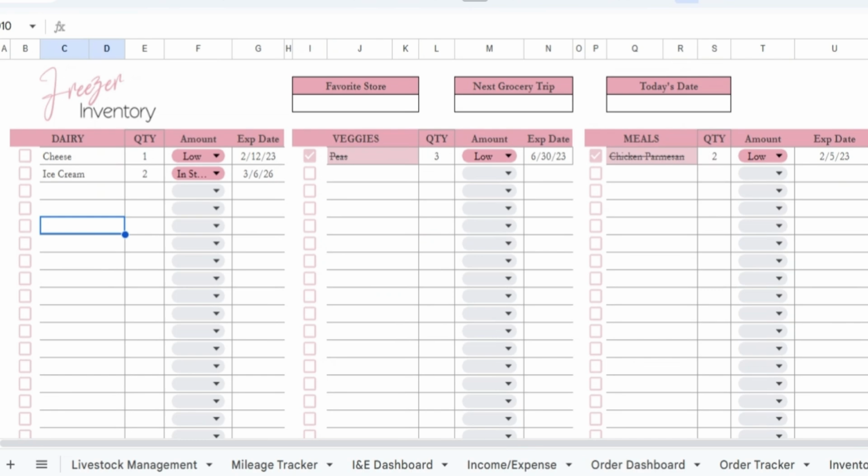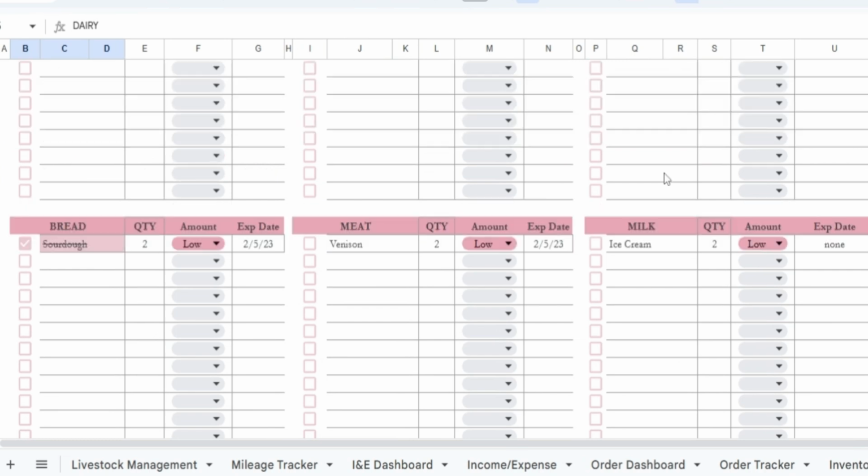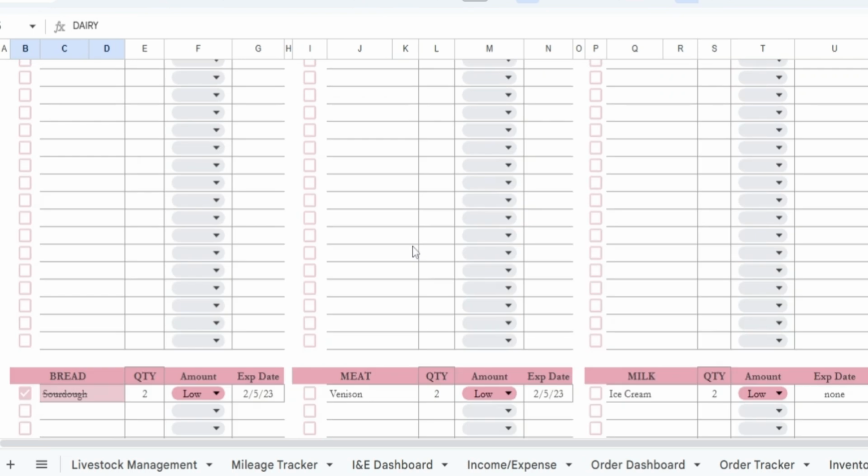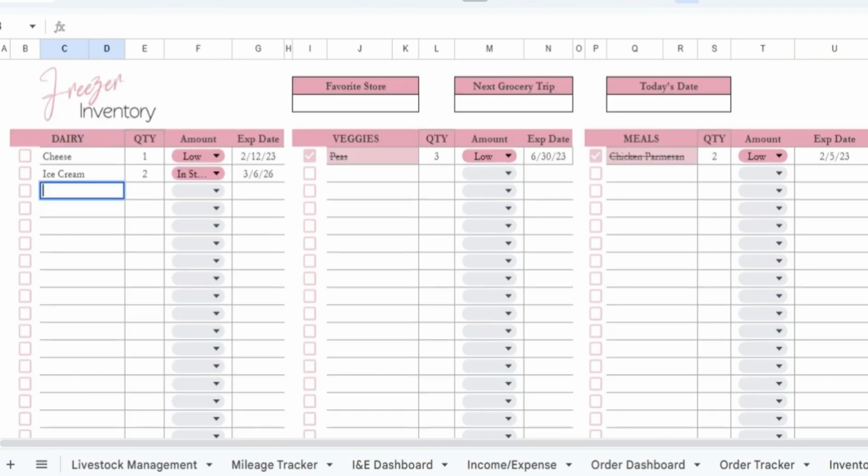This is your freezer inventory tracker. So this can help you to track what you have in your freezer. So I've got this organized by category, so I've got dairy, veggies, meals, milk, meat, bread, any notes, and a shopping list. So you can just put the item down. What quantity do you have in stock? If it's in stock, and if there's an expiration date. And then check it off as you've gone through your inventory.